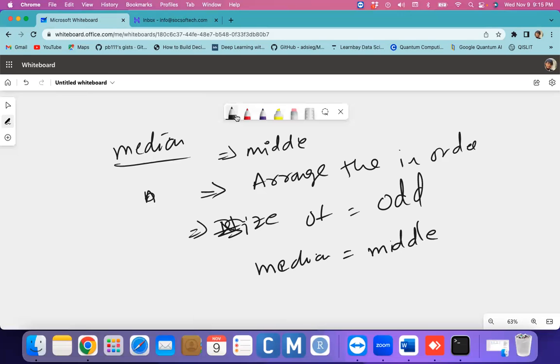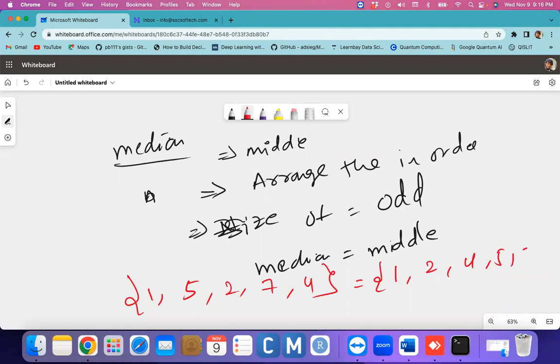Let me consider an example: 1, 5, 2, 7 and 4. This is my data. I want to find the middle value, or median value. Then what should I do? I should organize this data in order: 1, 2, 4, 5 and 7. From this, the middle one is 4, right? 4 is the median value, because the total number of elements is 5, an odd number. If it is odd, the exact middle element is what we call the median.